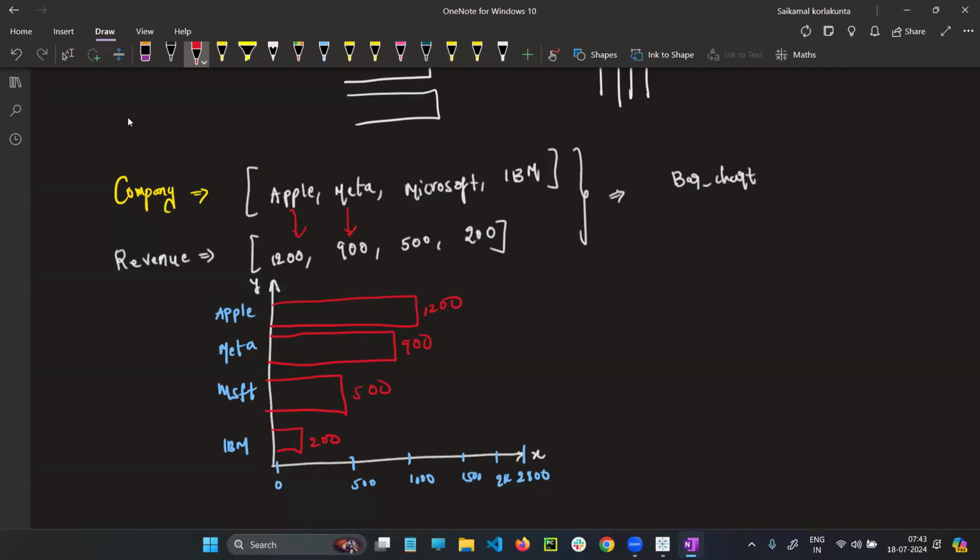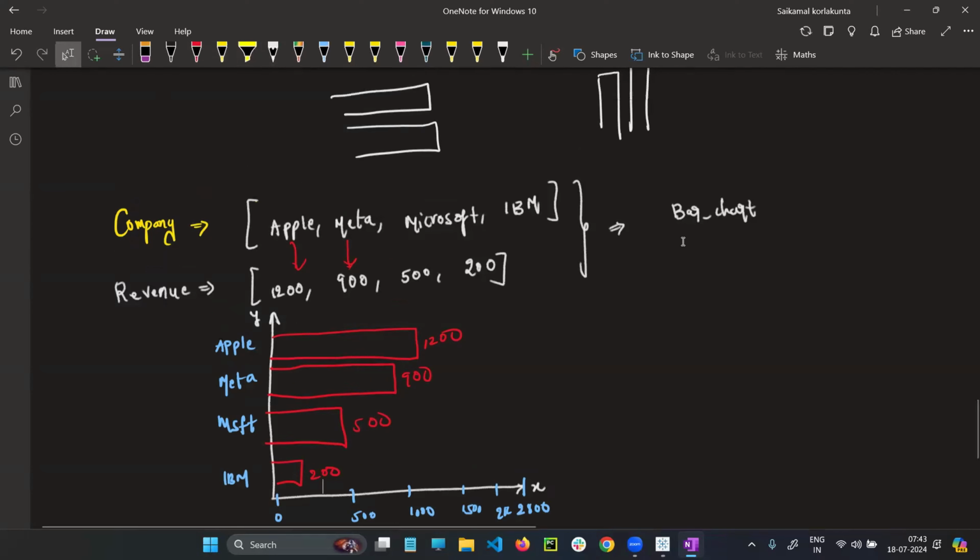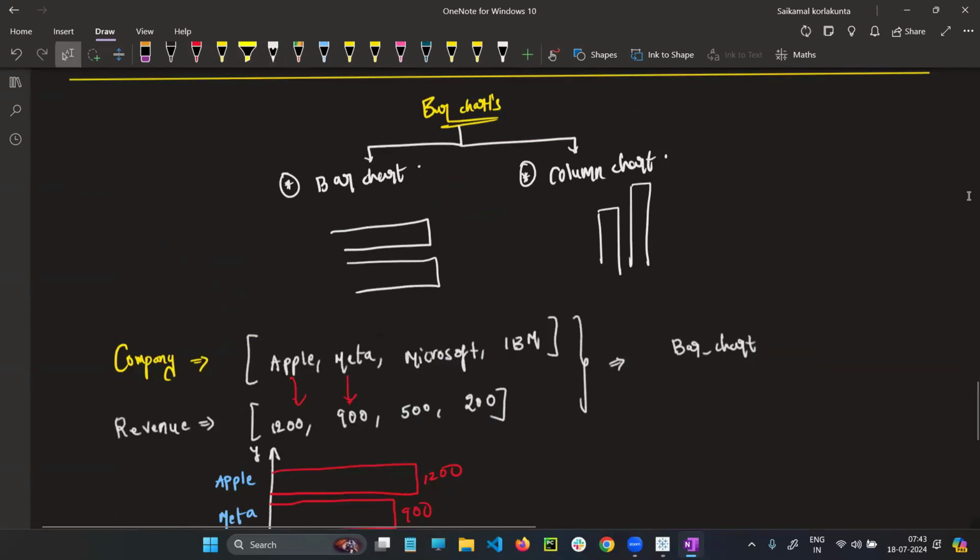Okay. In the x-axis, labels will be there. In the y-axis, values will be simple. It's just a small change in column chart. Okay, the reverse of it. So let's implement this first.